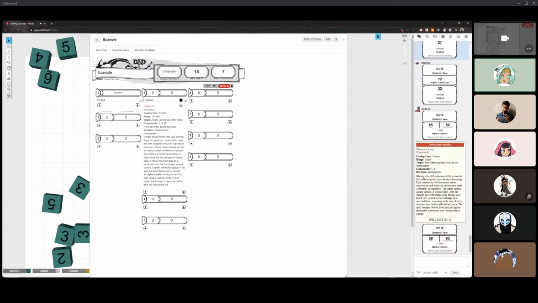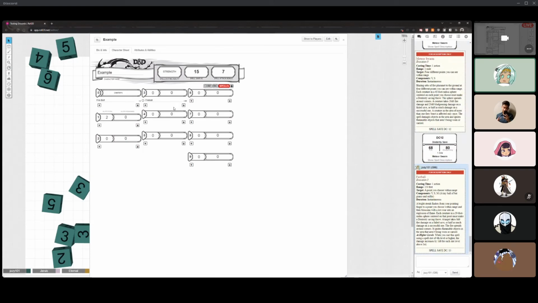Thank you for whoever outputted that. Meteor Swarm, for example. Yeah, you can just output the description of spells by clicking the speech bubble. It goes into chat, and it tells people what that spell does. So that's that part.